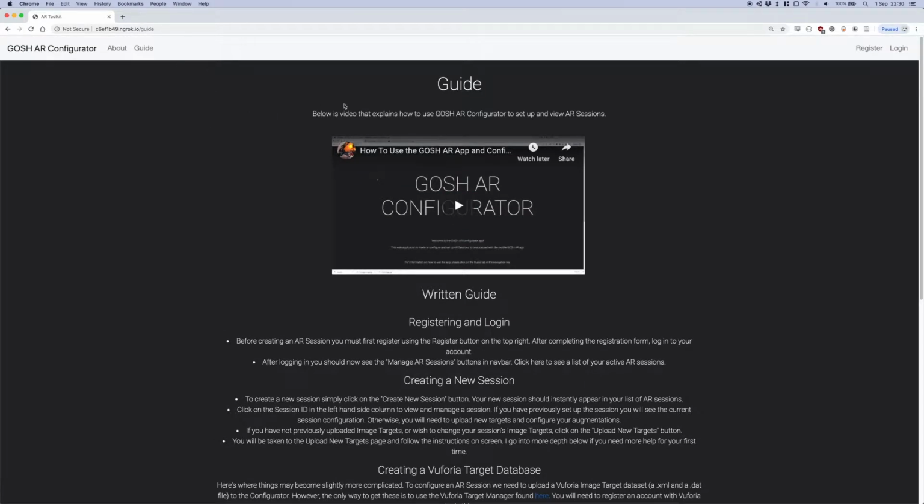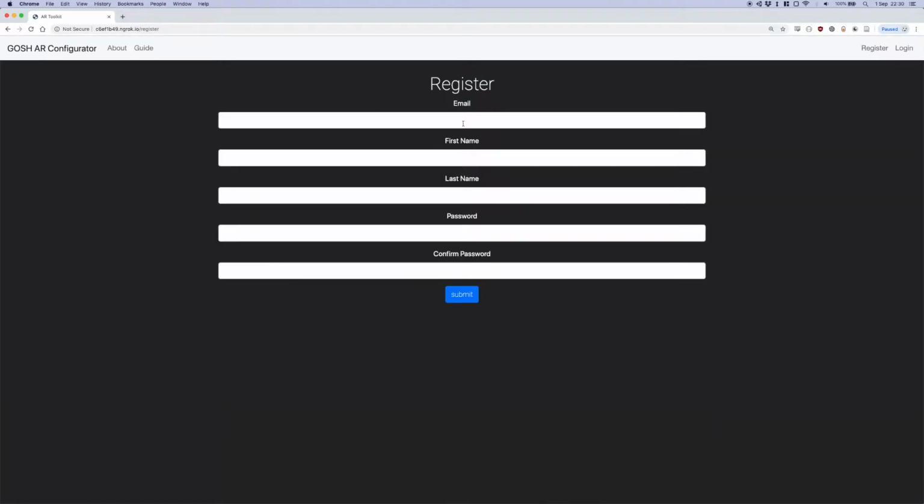in this video. Before you're able to create an AR session, you'll first have to register an account and sign in. Let me create an account real quickly just to show you how everything works. Also, you can see that there's form validation to make sure that everything is entered to the correct standard.